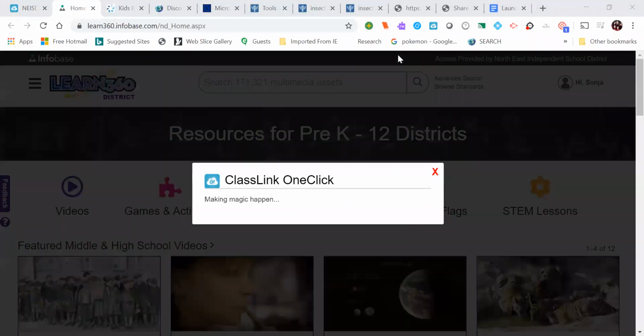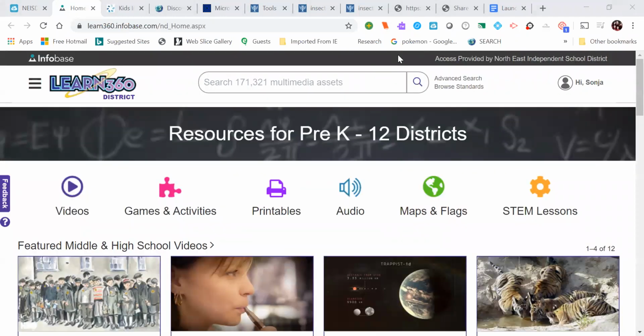Amazing. Okay, I'm back in the chat real quick. I know you mentioned you can attach to Google Classroom. Can you attach them to Seesaw? I'm going to ask about that, Anna, about attaching to Seesaw.